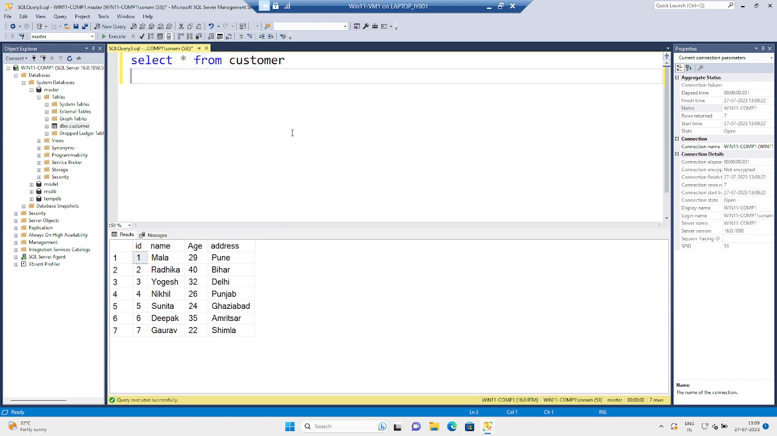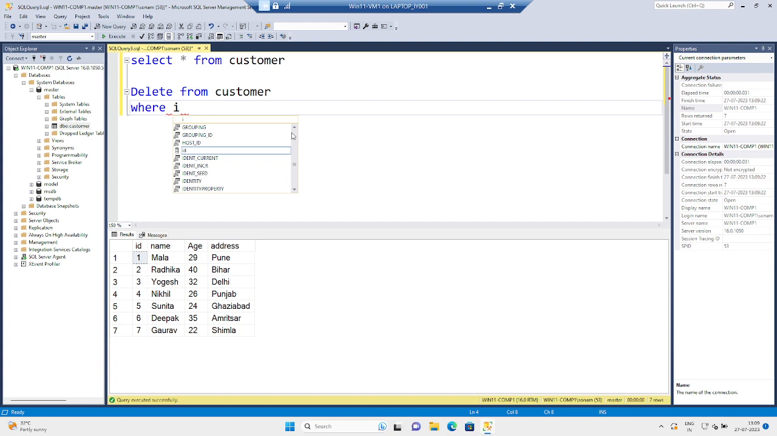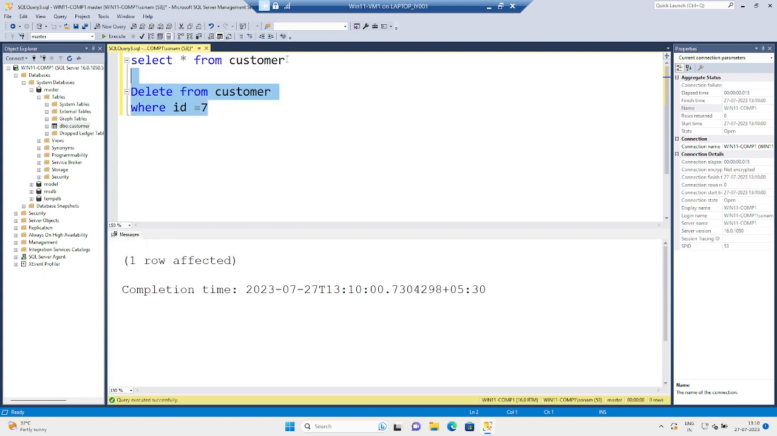Now let's write the delete query. Delete from, now I have to mention the name of the table, that is customer. Now I have to specify which row I want to delete. So let's say in a where clause, where id is equal to 7. Delete a row from the customer table where id is equal to 7. Let's run it and see the number of rows it will affect. One row is affected.